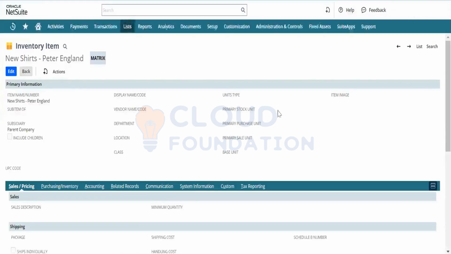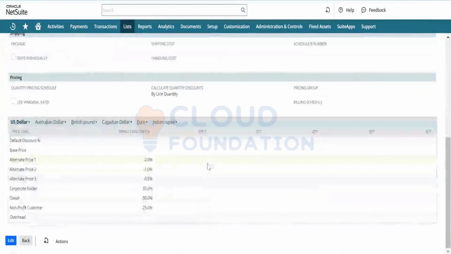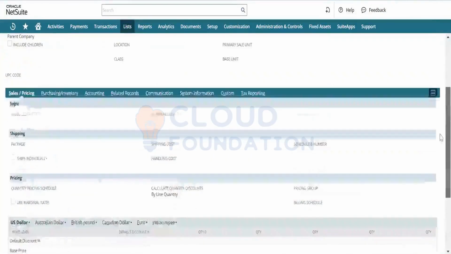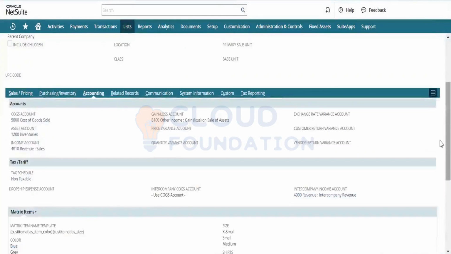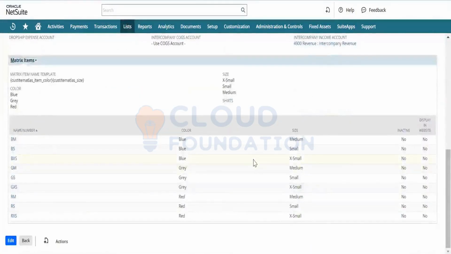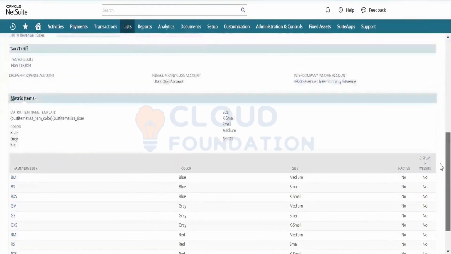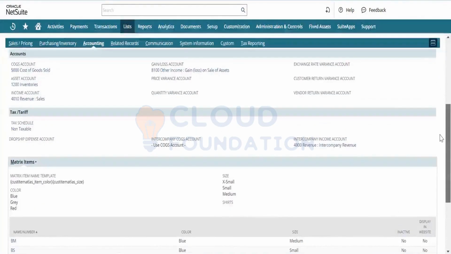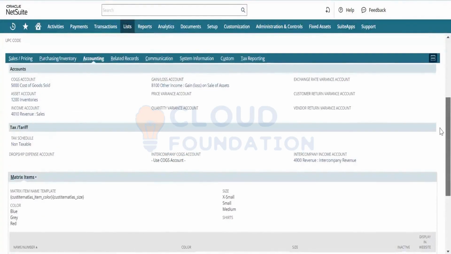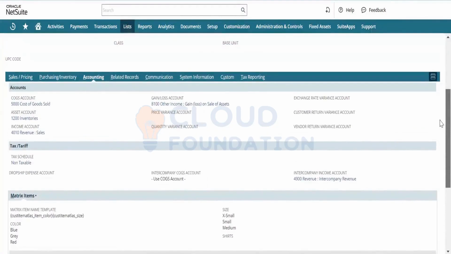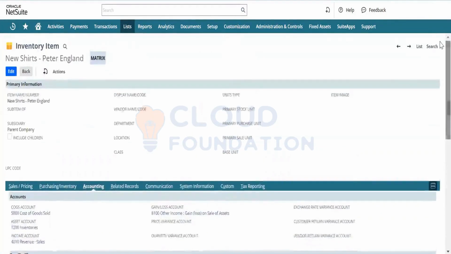Mass update performed. So if you scroll down now, you will see all these items as matrix items. Go into the accounting tab. And this is how the items are created. Blue medium, blue small, blue extra small, gray medium, gray small, gray extra small, red. And all these are different items that have been created automatically from the list that I have created. Any questions on this?